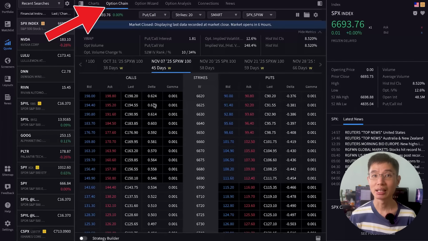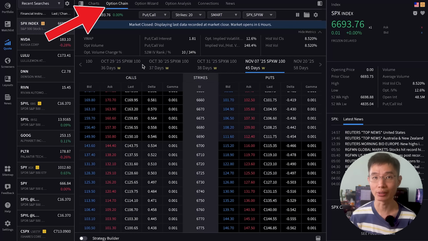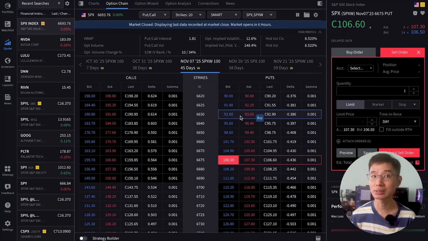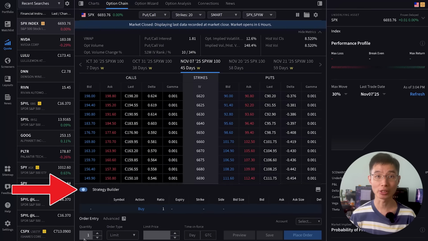Last but not least, let's take a look at the options chain layout. This works much like what you would expect. You can pick out expiry dates and browse through different strike prices. By default, IBKR only lets you select one option at a time. So if you want to build a strategy with multiple legs, you will need to enable Strategy Builder.